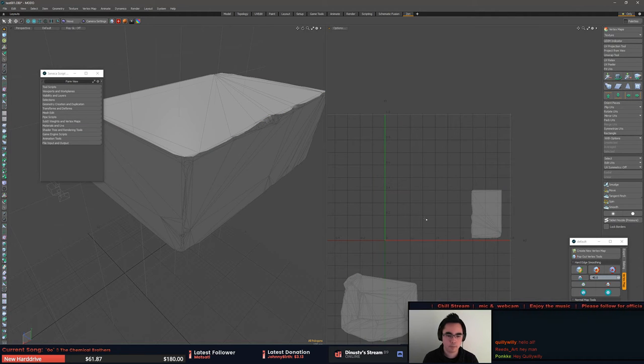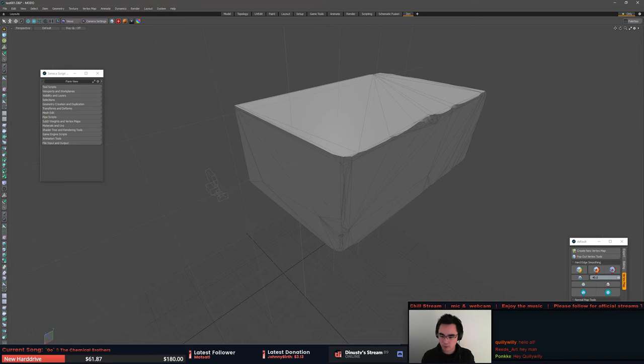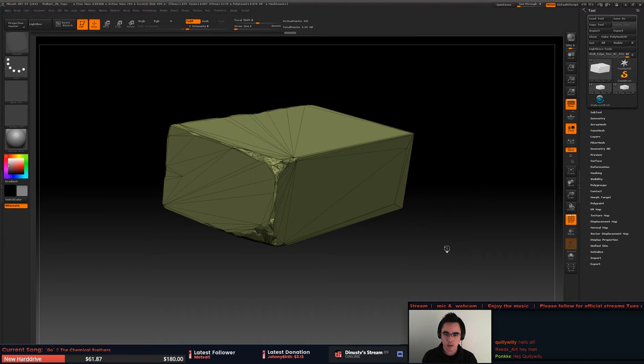Super nice. So okay, let's go back to ZBrush and we'll play around a bit more with building some low polys.